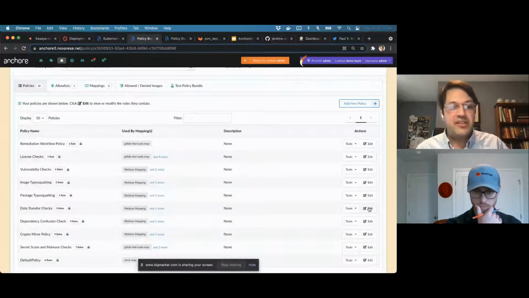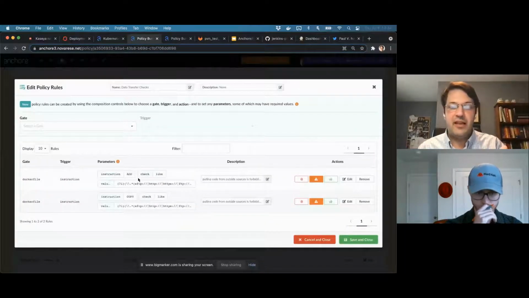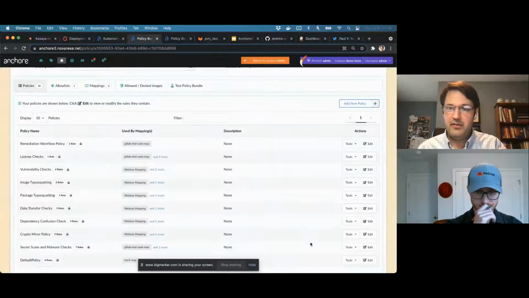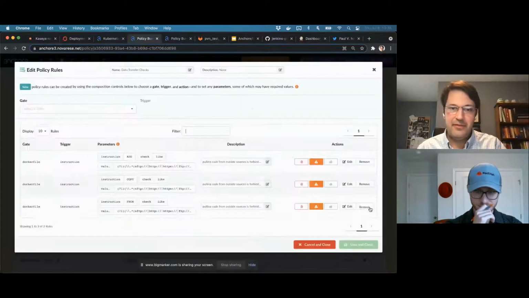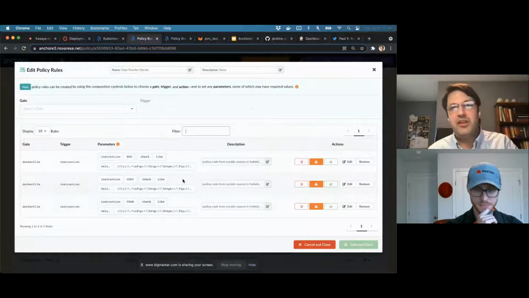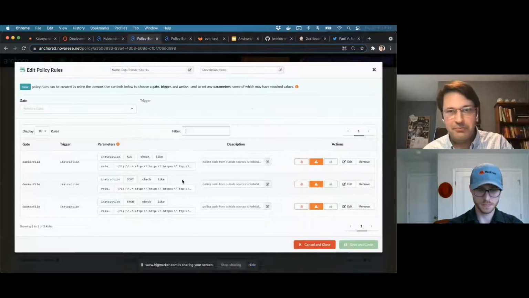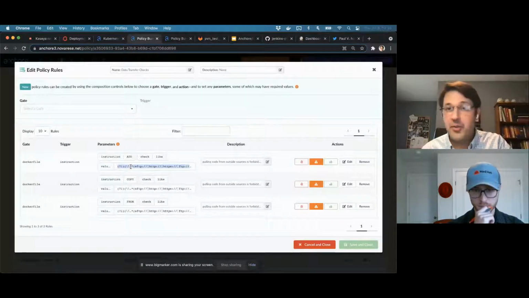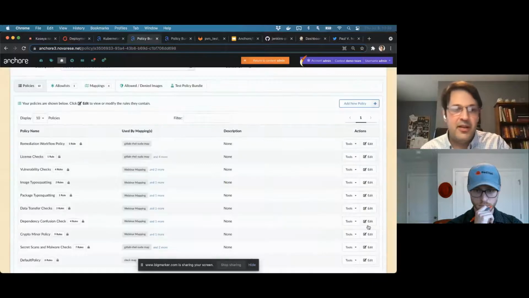Data transfer checks. These would be things like making sure that developers are not pulling down arbitrary code from, you know, a public GitHub repo or something like that. And these are just, again, arbitrary regular expressions. We can make these as complicated or as simple as we want.